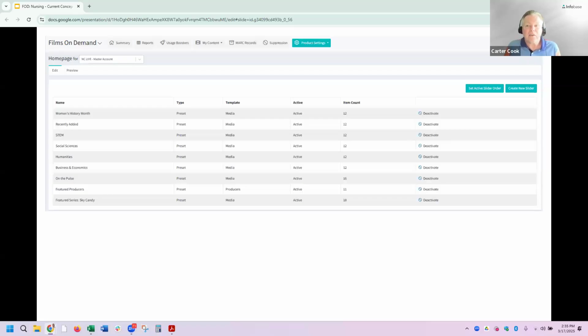Account administrators can also access tools that will help them to customize the video portal through the product settings option. Admins can control the default settings for the media player, the share settings, and the authentication settings. Administrators have the ability to customize their homepage sliders for Films on Demand. The default homepage sliders can be disabled and replaced with any number of your own sliders. Administrators can set the order of their active sliders to appear on the homepage.